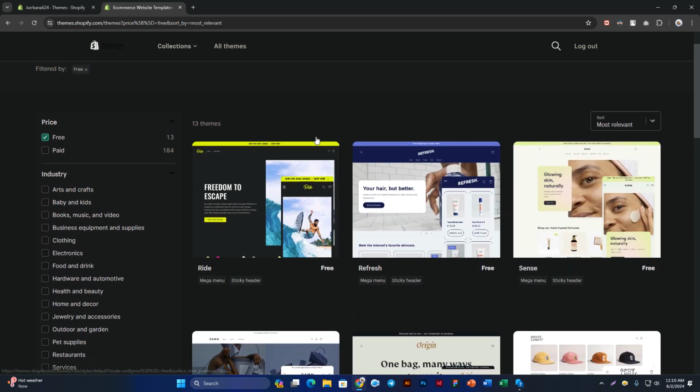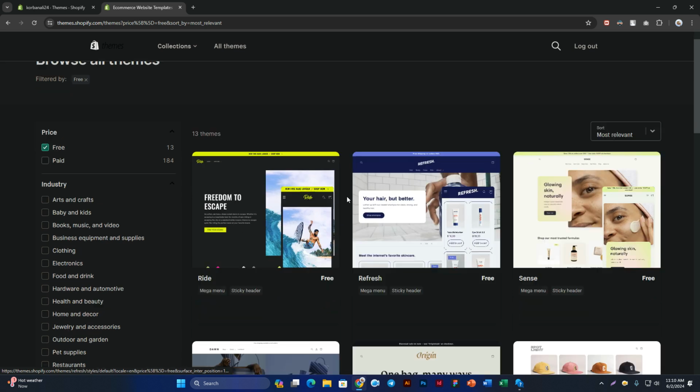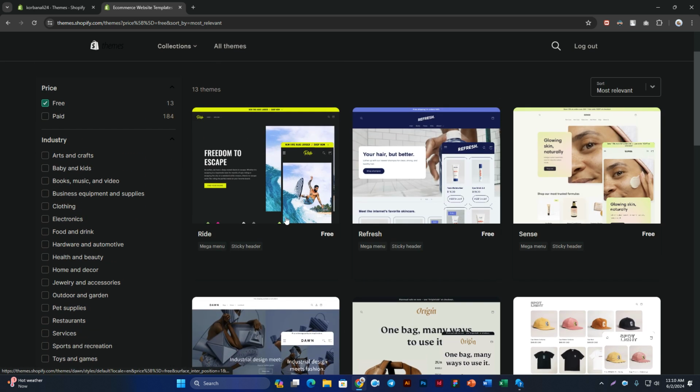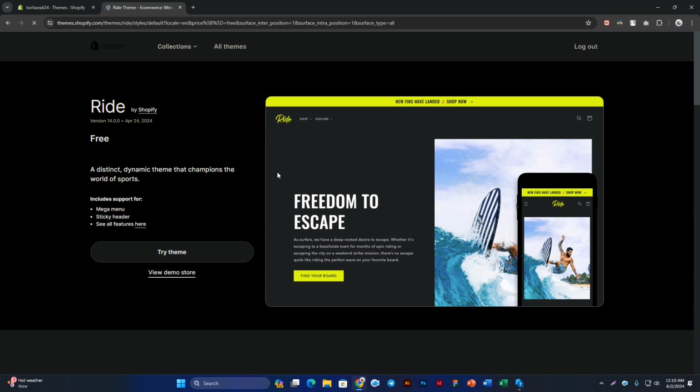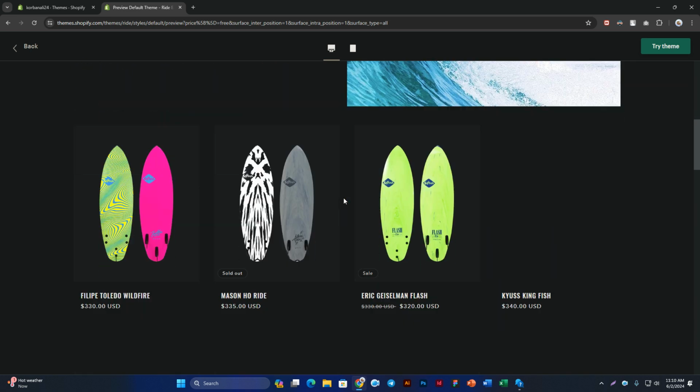But how can you select or choose your theme for your website? So I'm just going to choose maybe this one. Then you have to choose here Try theme. Before you click Try theme, if you want to see how it looks, click View demo store, then you can see the website like this.